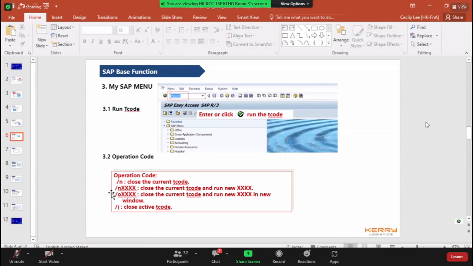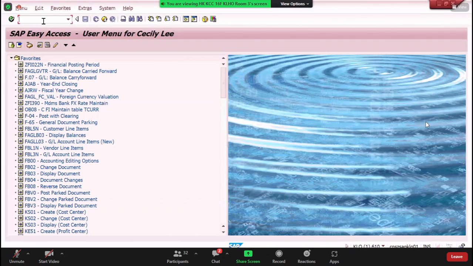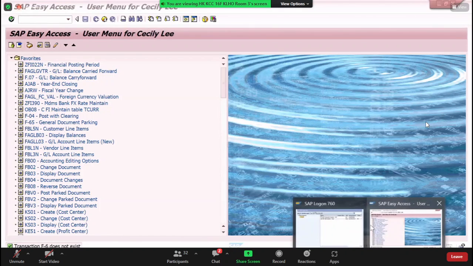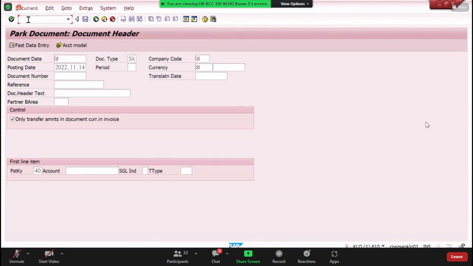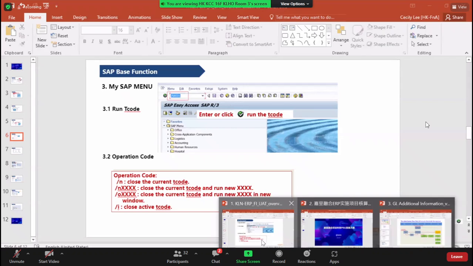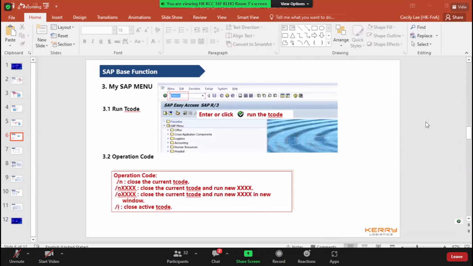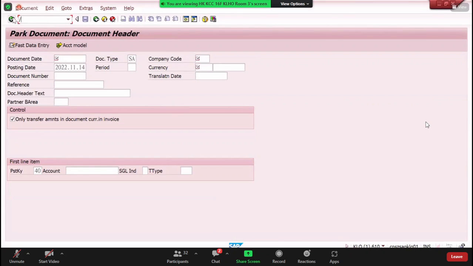Okay, the next one is /n and then another T code. Please follow me. First type F-65. Okay, and now I type another operation code, /n and then another T code. I type /n. Please follow me. FBV3. Please follow me to type /n and FBV3 in the command bar.